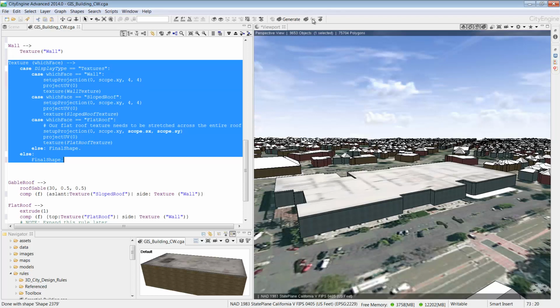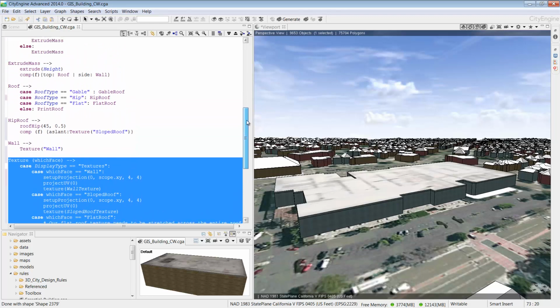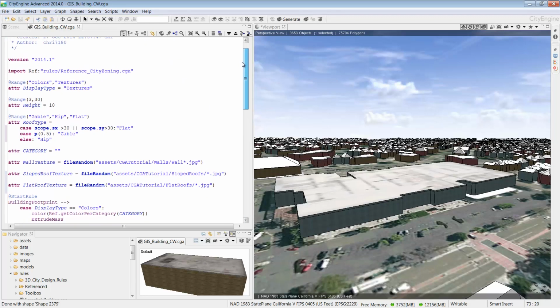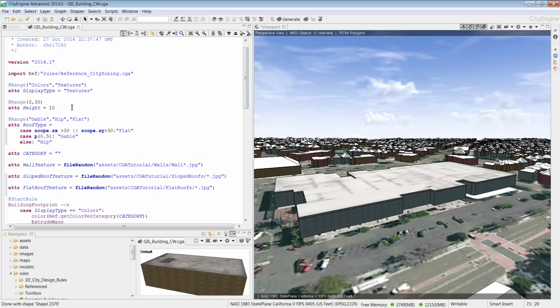First, we will split in the Y direction to show floors. For this, we need to create new attributes for the floor count and the floor height. Scroll up to the height attribute, and beneath it add a new attribute called floor count with a range of 1 to 3 and a default of 3 floors.